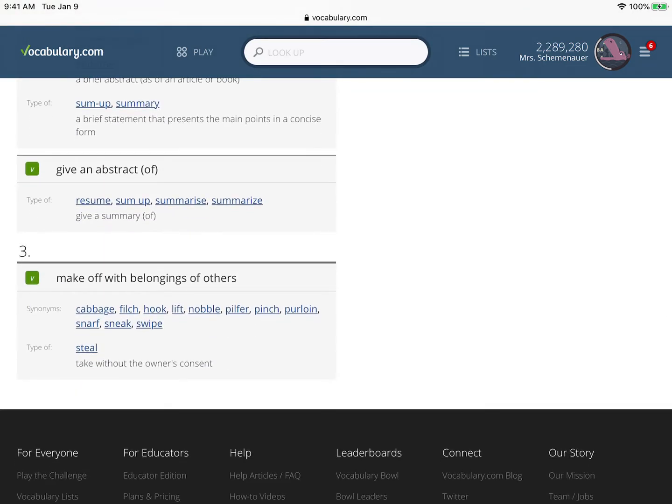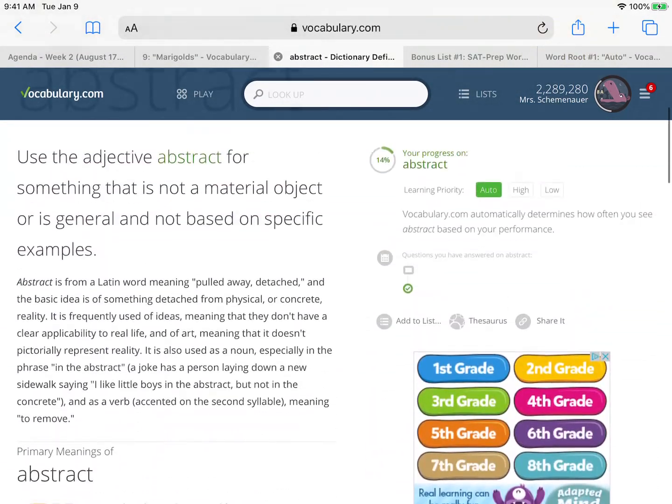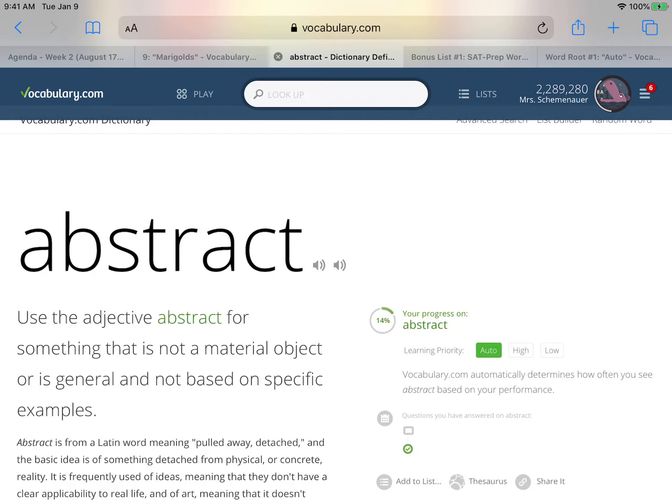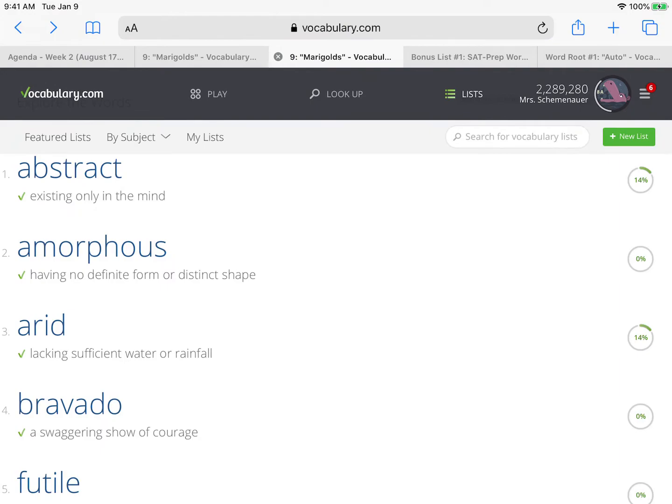So you can see there's quite a few definitions for this first word, and I'm going to guess this will be the word that I probably have to spend the longest on in vocab.com to master. So if I hit the back arrow, it takes me back to my list. Let's look at the other words we got going on here.